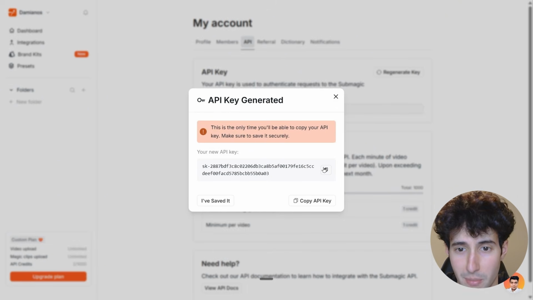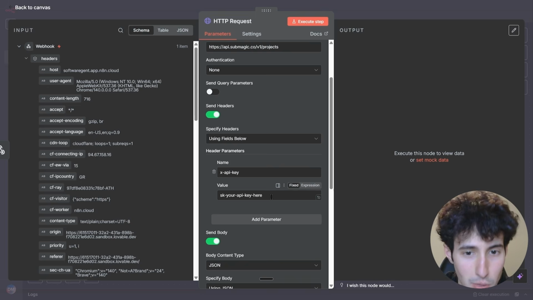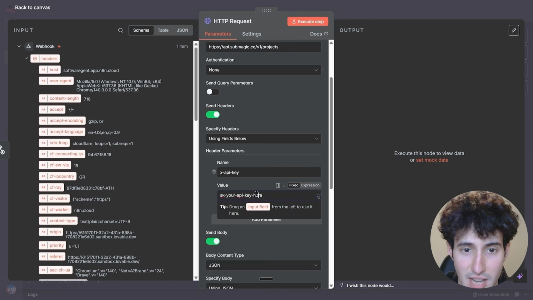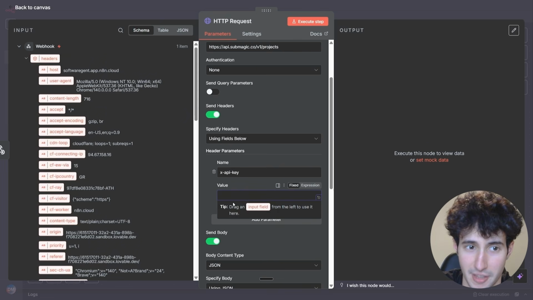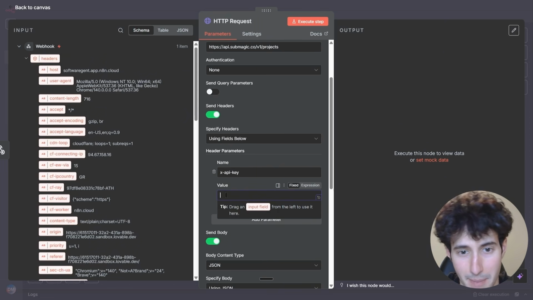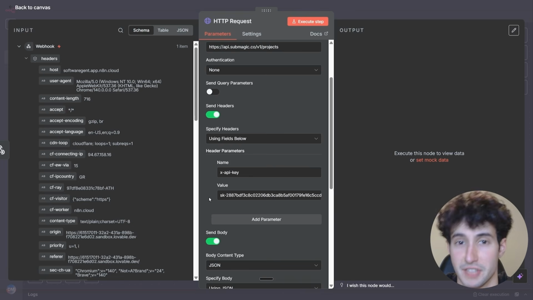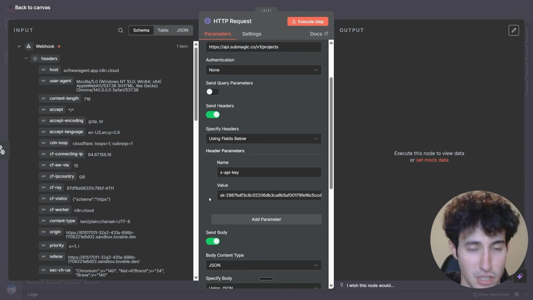All I have to do is to simply come over here and copy it, and then I will come back over to N8N, and over here in the header parameters I will simply delete the previous fake value that exists over here, and I will simply paste in my API key. So now we have successfully authenticated ourselves over to Submagic, so they know which person is using the service.